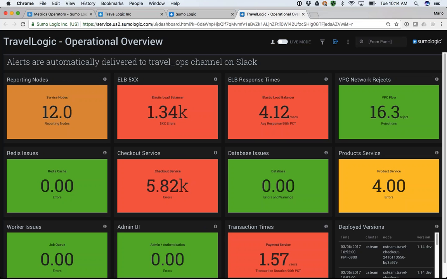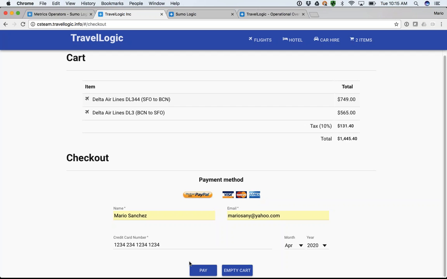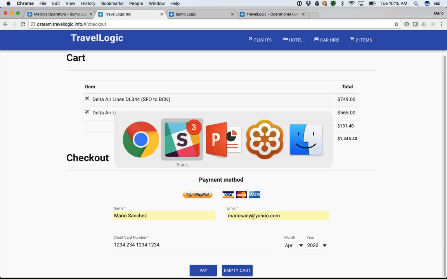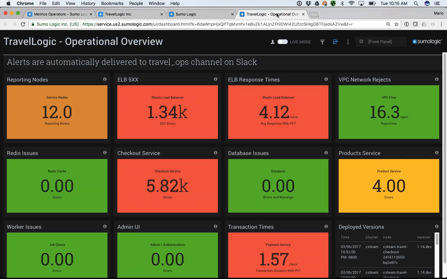So you notice how I'm using this operational overview dashboard to give me a high-level view of all the different things that are going on. The one on the top left-hand side is showing me my reporting nodes. I can see my database issues in here. I can see some product services. But in particular, you notice that my checkout services have a very high number of errors. Something seems to be going on with my checkout, which we experienced. As soon as I tried doing my checkout here and paying, I got an error saying that something was going on.